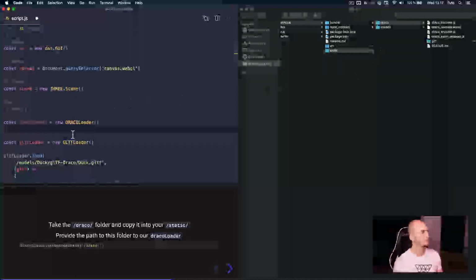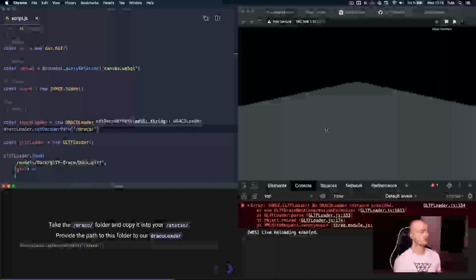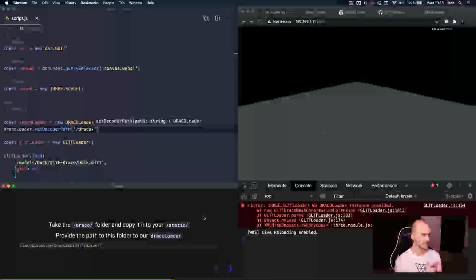And you just do dracoLoader.setDecoderPath, and you just have to provide the path here, which is just /draco. And I think you have to leave the trailing slash here, so end with another slash. We save. Still nothing. But right now, our DRACOLoader will be able to use a much faster version with WebAssembly and with the worker, because the file is separated.